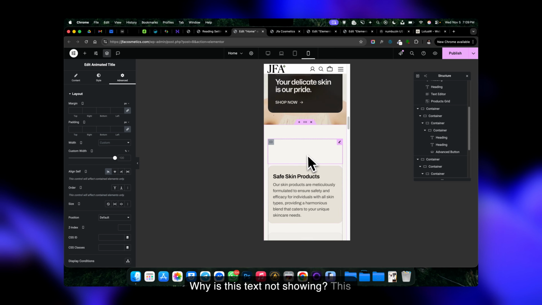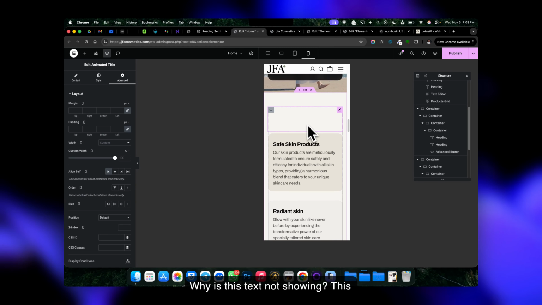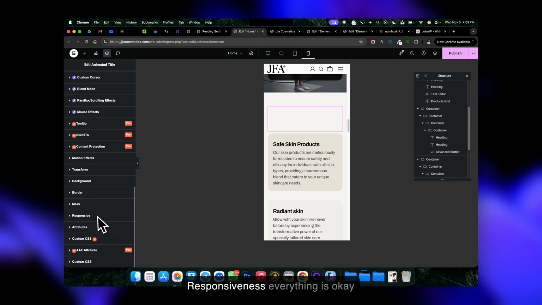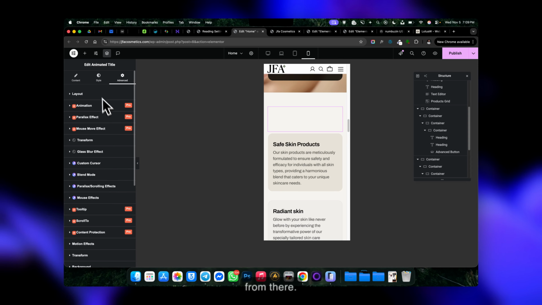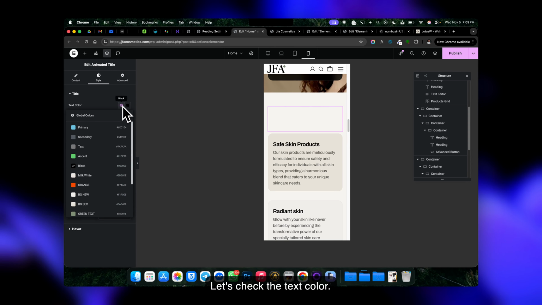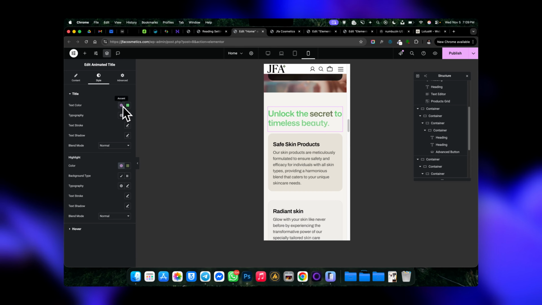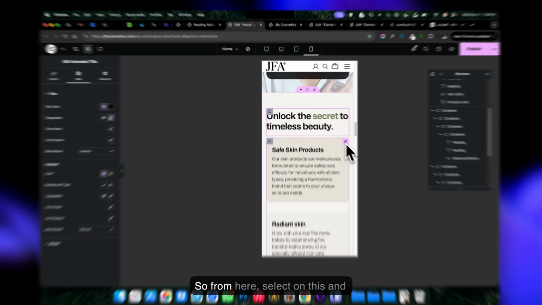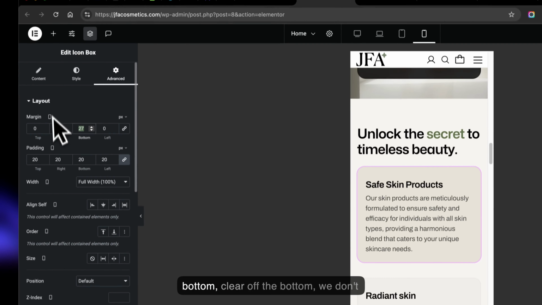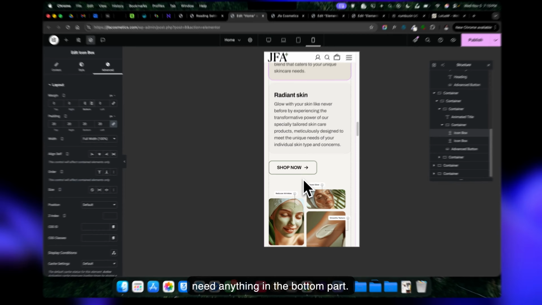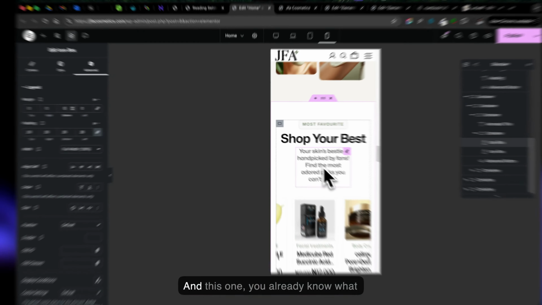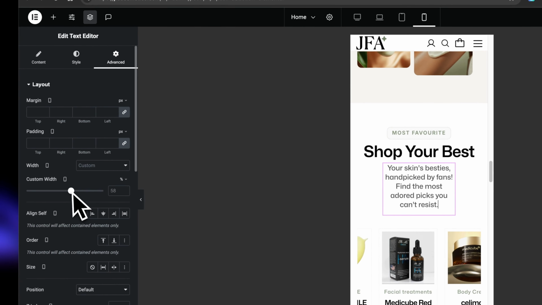Why is this text not showing? This text is supposed to be showing. So let's see why the text is not really showing. Responsiveness, everything is okay from there. Let's check the text color. Okay. Let's set it back to black. It's a bug, a little bug, tiny little bug. So from here, select on this and the bottom, clear off the bottom. We don't need anything in that bottom part. This okay. This okay too. This okay. And this one, you already know what to do from here.